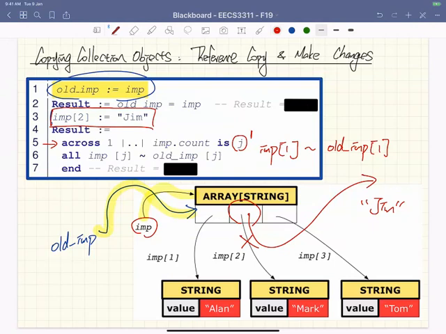True, it's trivial, because if you go imp over here, it's referring to this slot. Old imp is also referring to the same slot. In fact, they are just the same. So even if you change this to just this, it's also going to be true. Okay, just make a note. Are we okay so far for the first iteration?